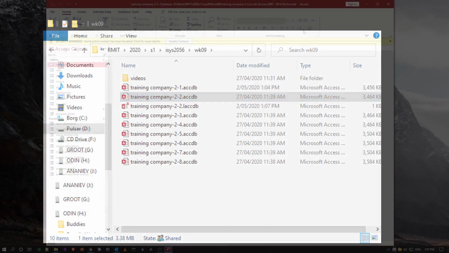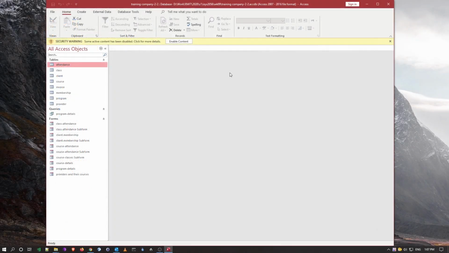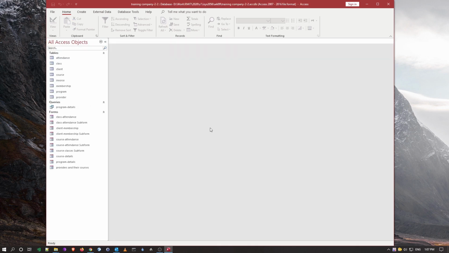So I'll switch over here. I've just opened up the database, and make sure that you actually enable content whenever you're running your databases, just to be sure. It can cause issues if you don't enable it, and you could lose all your data. Especially for your tests and so forth, make sure you enable all the operations available in Access.